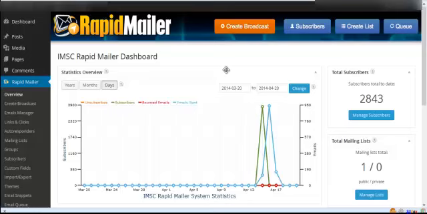Now, you can see here that I am on my WordPress blog, and I am on the IMSC Rapid Mailer dashboard. This is a plugin, so it installs extremely easily into WordPress, and it has some very nice features. The dashboard itself looks like almost any of those expensive autoresponders that you get to buy these days.